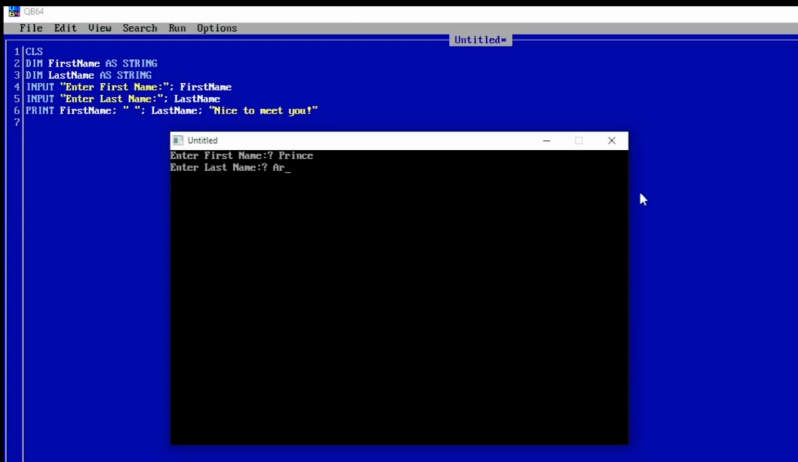Okay. So you can see that I was saying that when you bring the semicolon, it's going to bring a space in between. So it has automatically brought the space before the question mark. So Armstrong, I'm typing that, and press enter. And you can see here it said Prince Armstrong, nice to meet you. Now when you watch here very carefully, the nice to meet you is joining the Armstrong. Okay, so let's press enter and fix that.